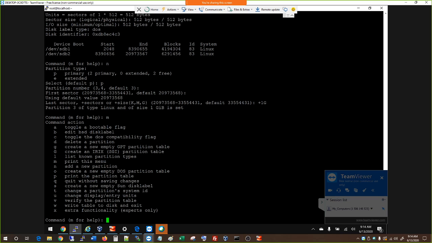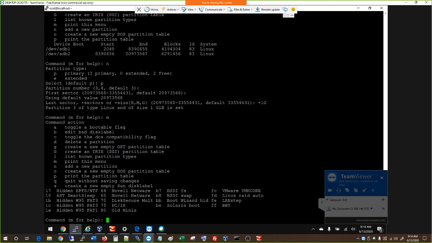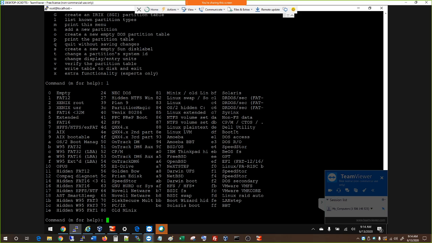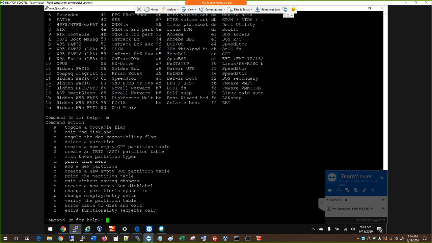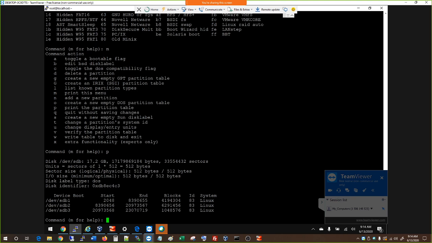And then M for help, and then L to list known partition types. You see this. Okay, now at this place, push P again and hit enter. Okay, so the partitions are there. Now we need to change the ID from 83 here.